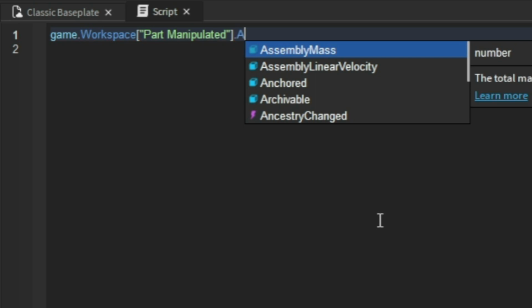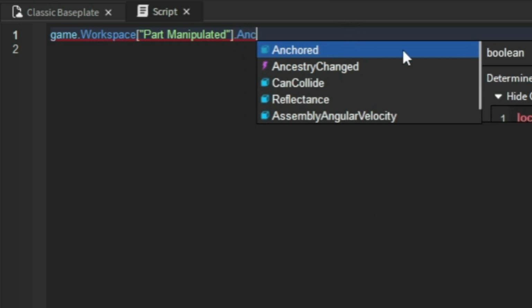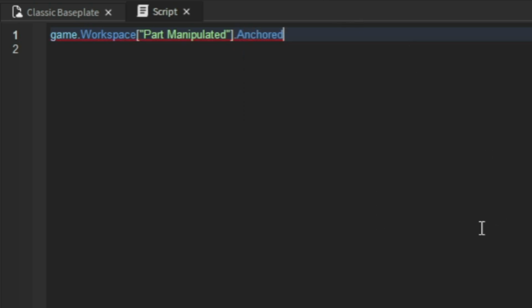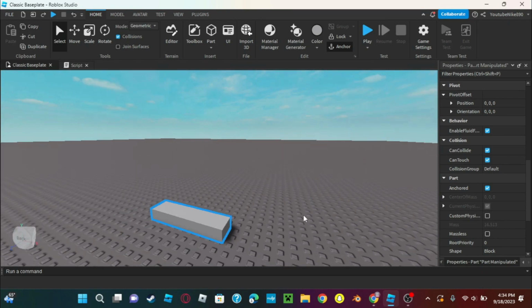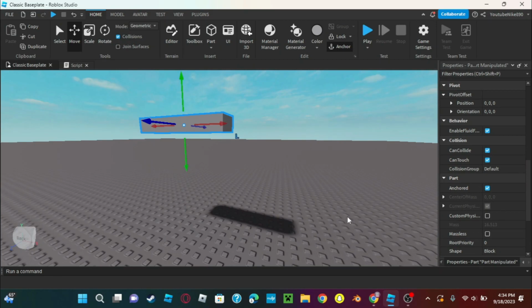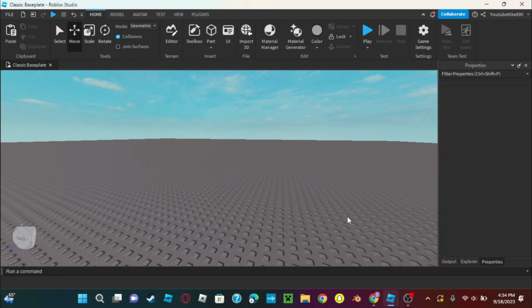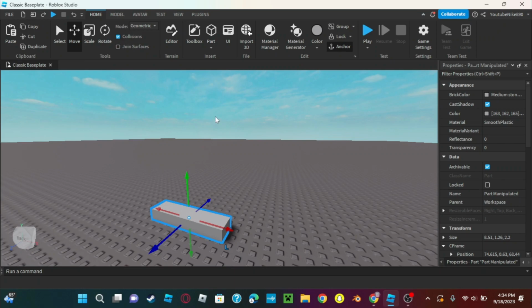But let's say you want to take the Anchored property, and I'll show you what Anchored is. It basically just makes it so the part is stuck at that certain Y position. It makes it so gravity is non-existent, so the part will just stay up in the air.